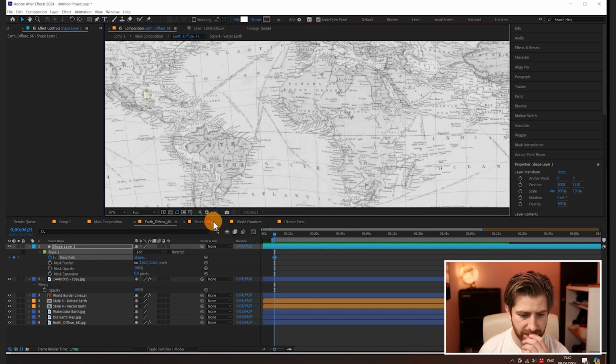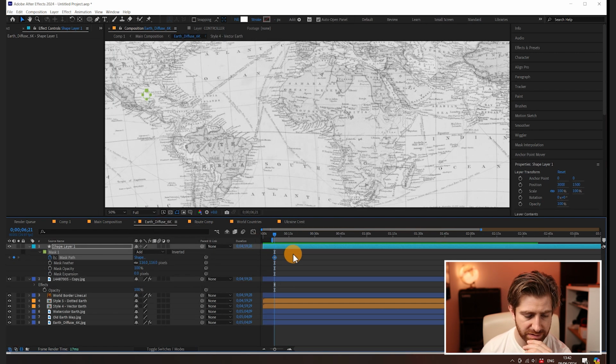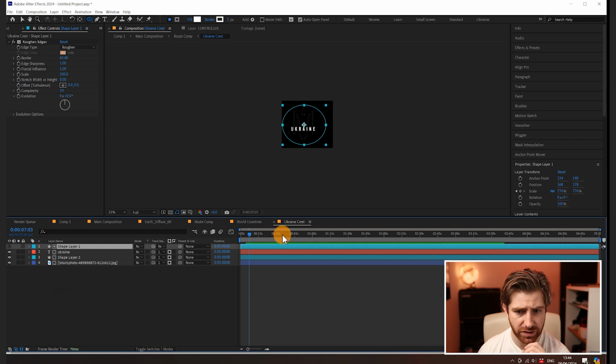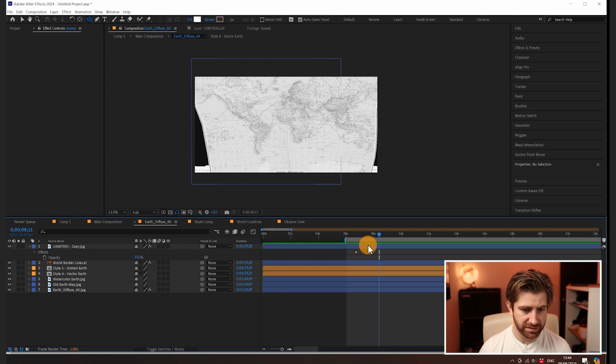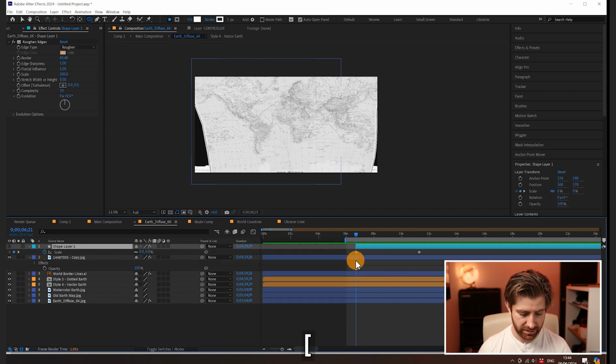So when in the animation are we interested in? The first thing, the last satellite has appeared there. What I'm going to do is go over to the Ukraine crest, and I'm just going to use this mask that I used before. I'm just going to copy that over, take it here, and then paste that there. Hit U to show the keyframes. There we go.